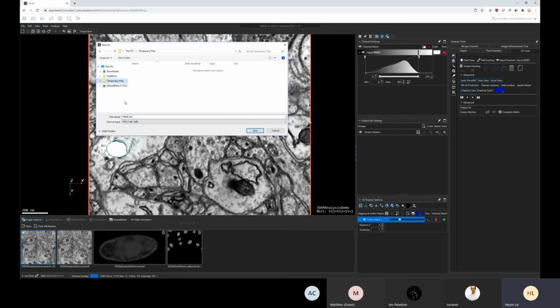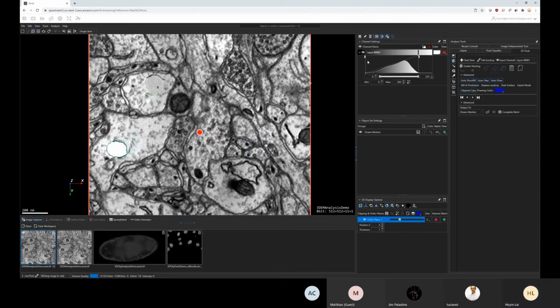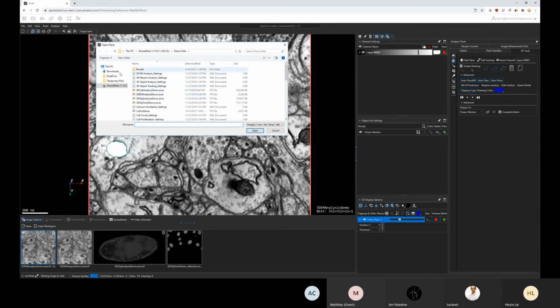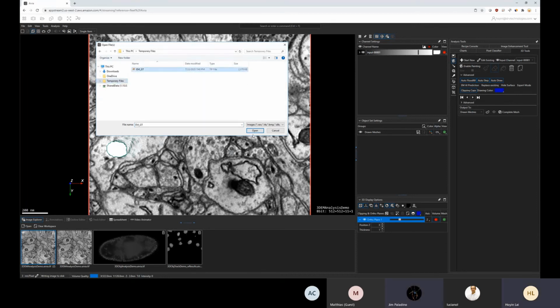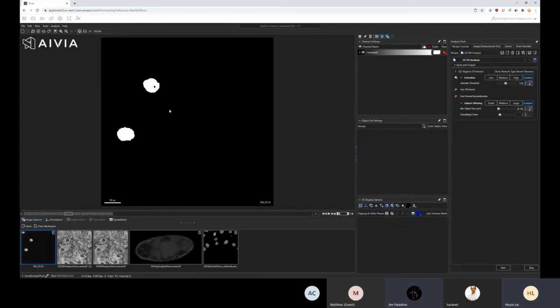And I'm going to save this off. This part is not really necessary, but I just want to show you guys what the output mask looks like. So I go to temporary files and go to the EMGT. So you can see this is the binary output that I have generated using the mesh contour editor.